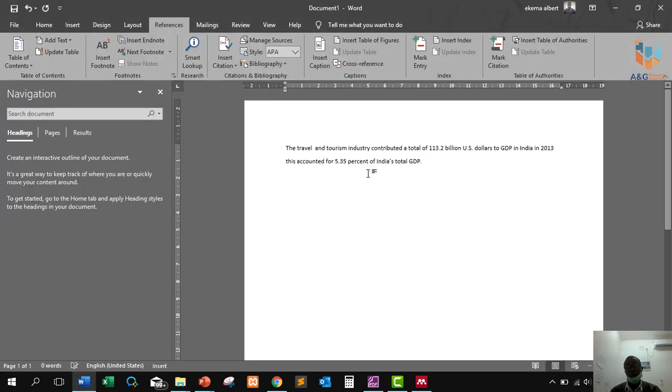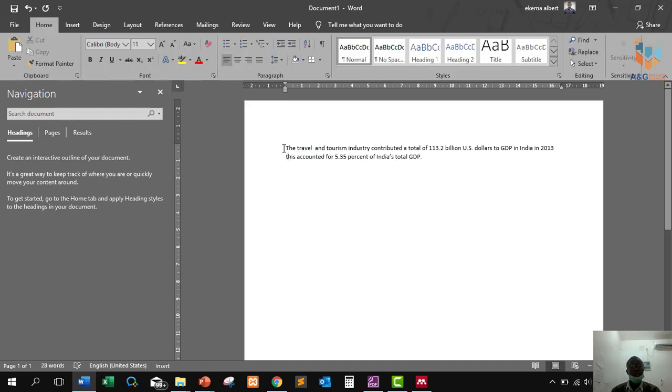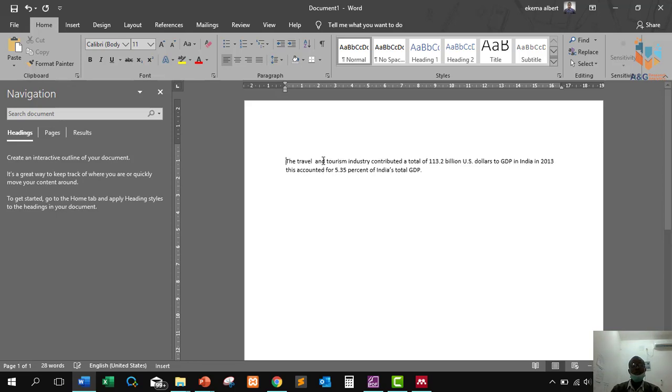Whenever you copy from a PDF, you have to ensure that you put things together. Remember I said yesterday that in order for you not to plagiarize, do not copy and paste. So this is what you do. When you have this information, you read it, understand it, and then put it in your own words, right?